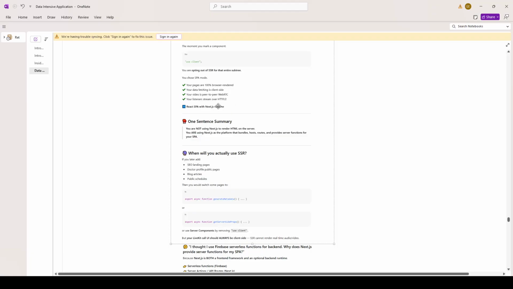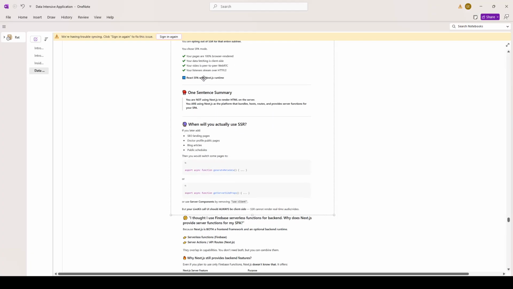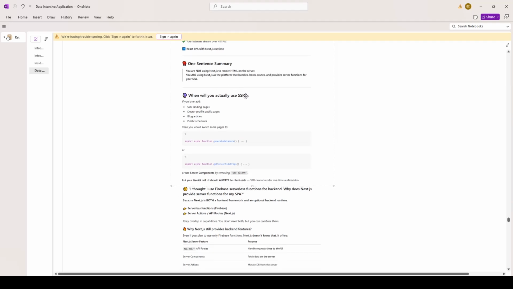So the pages are 100% browser rendered. Your data fetching is client side. Your video is peer-to-peer WebRTC. Your listeners stream over HTTP/2. React SPA with Next.js runtime. One sentence summary: you're not using Next.js to render HTML on the server. You're using Next.js as the platform that bundles, hosts, routes, and provides server functions for your SPA.